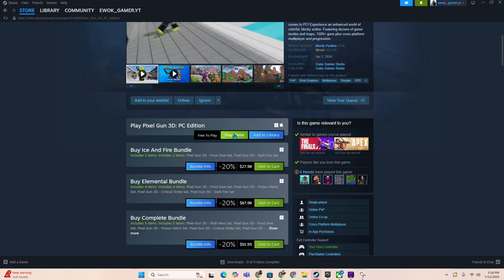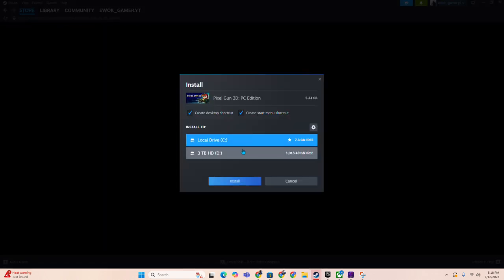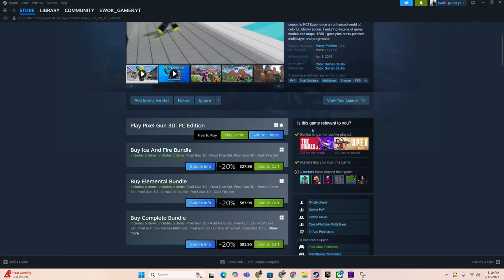and so then you can just play the game. What I would do is just play the game, and then you can click on whatever hard drive you want. So for example, I want to do this one, and so I'll do this one. You can also do create desktop shortcut, create start menu shortcut. And you can also go here for anything else.